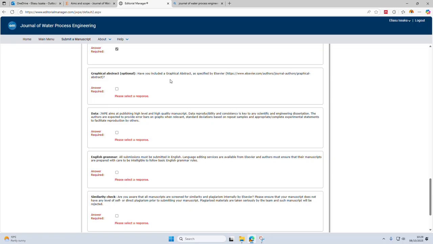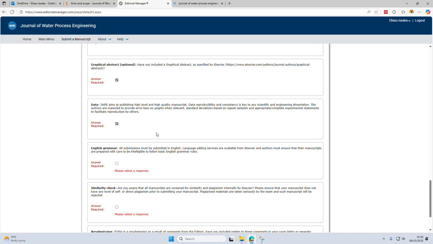Have you included a graphical abstract? Yes, I have. It wasn't a mandatory field. However, the journal recommends that you have it, so try as much as possible to have it. High level impact factor, graphs being relevant, standard deviation. Yes, this is if you use diagrams and equations and so on, that they are properly written in it.